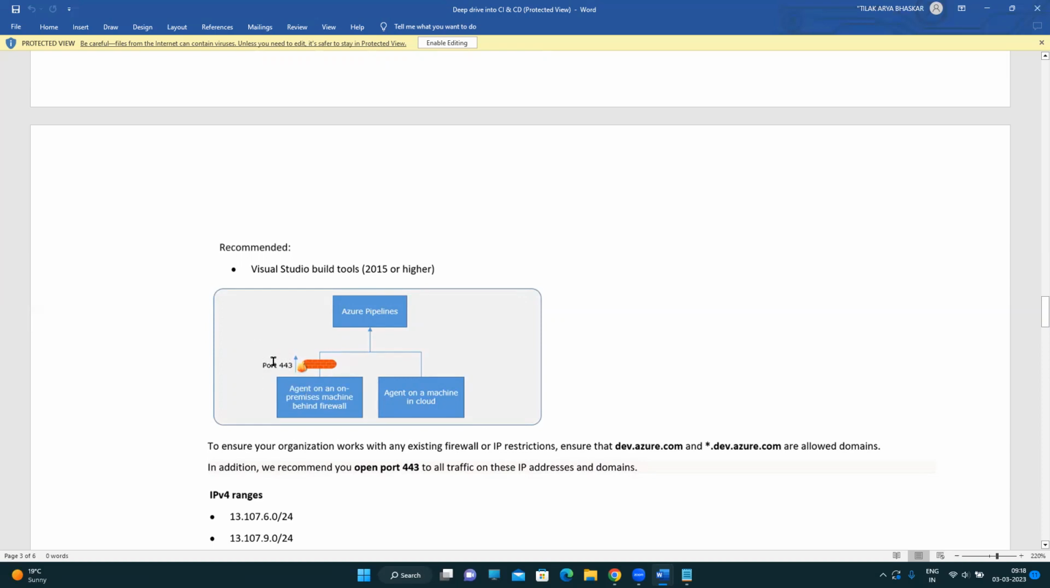The default port for this is 443, which you should enable to ensure your organization works with any existing firewall or IP restrictions. Another thing, dev.azure.com should be enabled in your on-premises agents if you are going with the self-hosted agents. Then only it will allow you to communicate between your Azure pipelines and your agents. It is recommended to open port 443 to all traffic on the IP address. 443 will allow all traffic. That is the reason it is recommended to open 443, right?